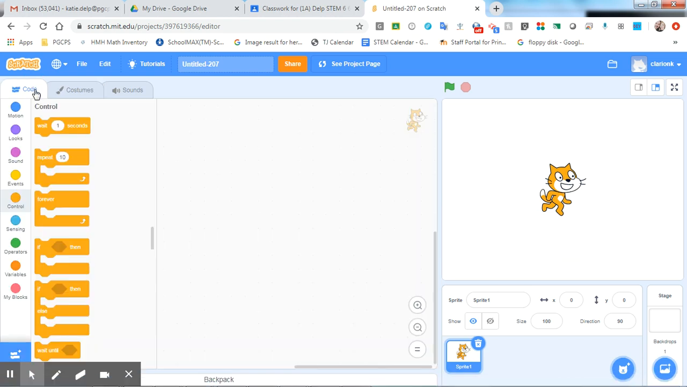Again, we'll find those under the control category, and you'll see we've got it here, the repeat a certain number of times block, and the forever block. These loops are a block shape that we talked about way back in week 2 called C blocks. They're called C blocks because they're shaped like the letter C. These blocks wrap around a section of code.